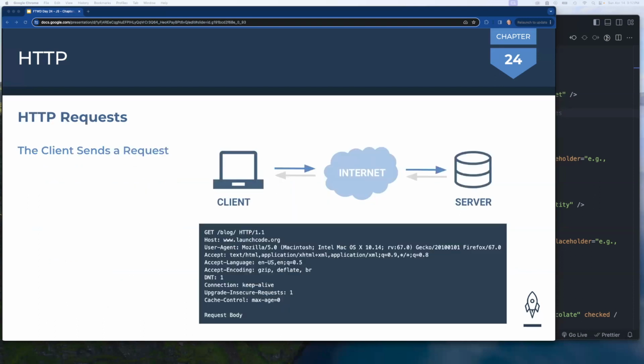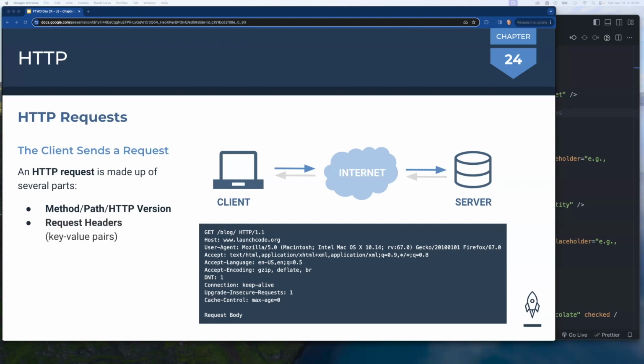Let's look at requests. On the client side, that's just where the user is interacting. It sends a request, right? Often in the browser. It's made up of multiple parts. You'll have some sort of method, you'll have a path, and you'll have what version of HTTP it is. Then you'll also have request headers, and these are usually key value pairs. We'll look at some more of those in a second.